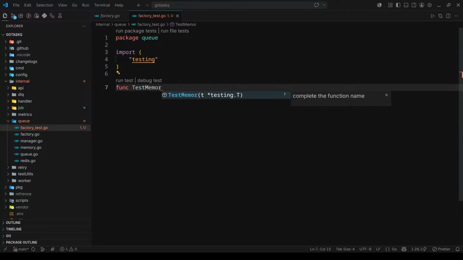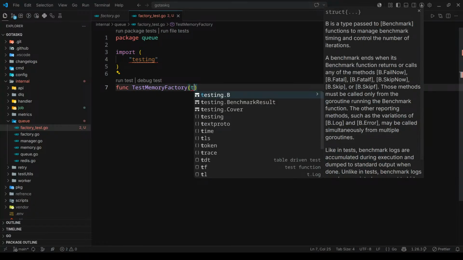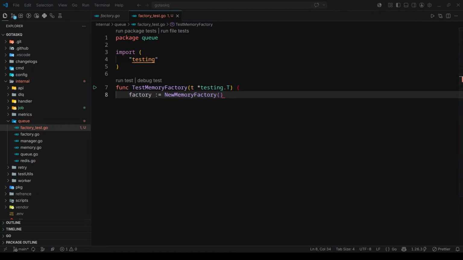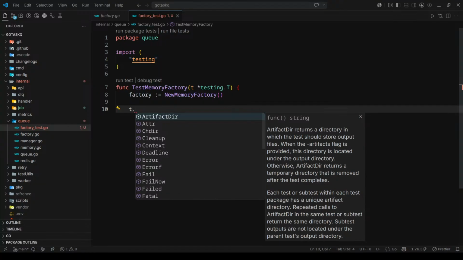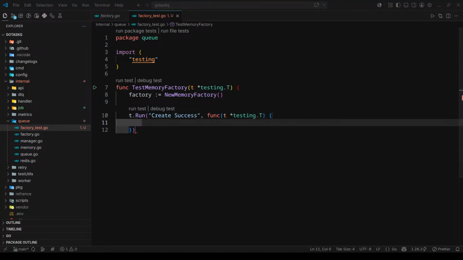Memory factory. We are testing the memory factory with the star. We are creating a new memory factory, then we will run g.run. Create success means there was success in creating the factory. So let's create some like that.